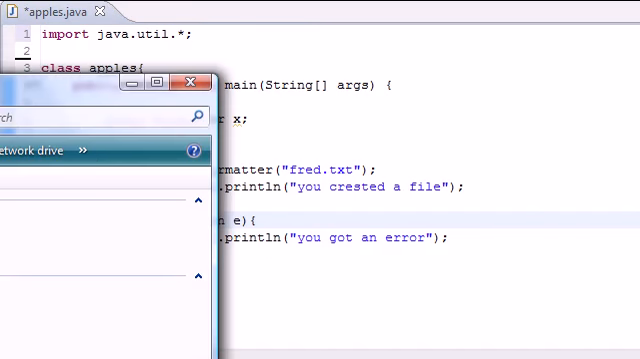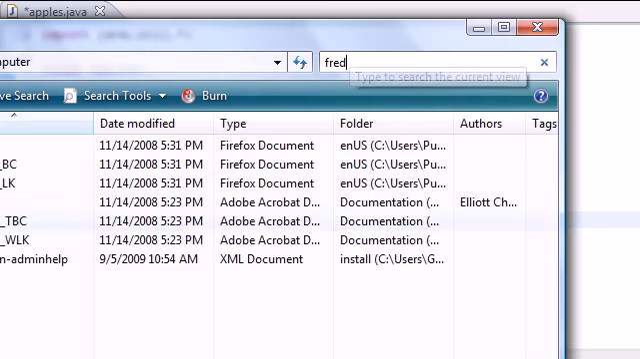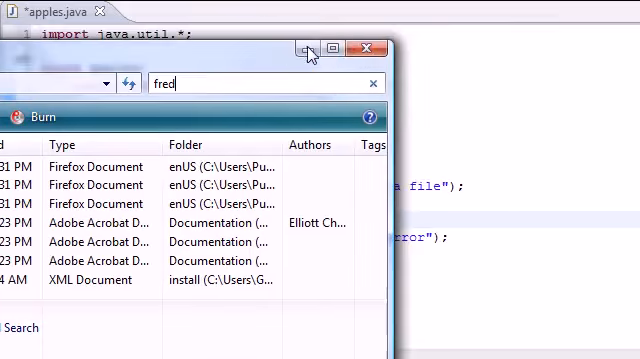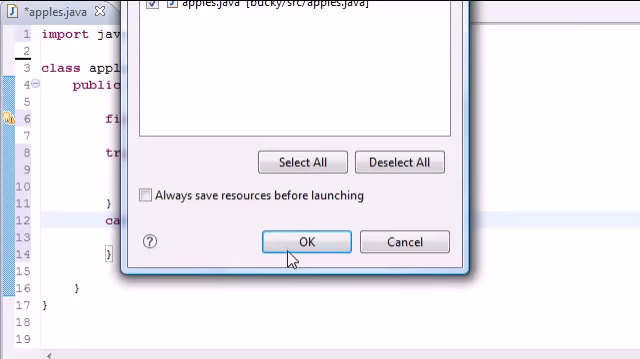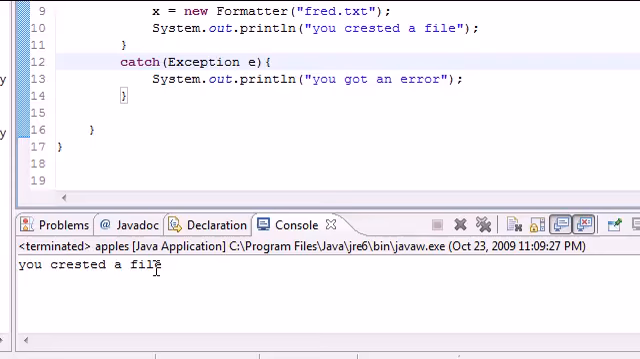On my computer, if I search in here for Fred, I don't have anything on my computer named Fred or anything like this. But now we're going to run this program right here, and it says you crested a file, and I meant to put created, but I didn't. Okay, make fun of me, big deal.